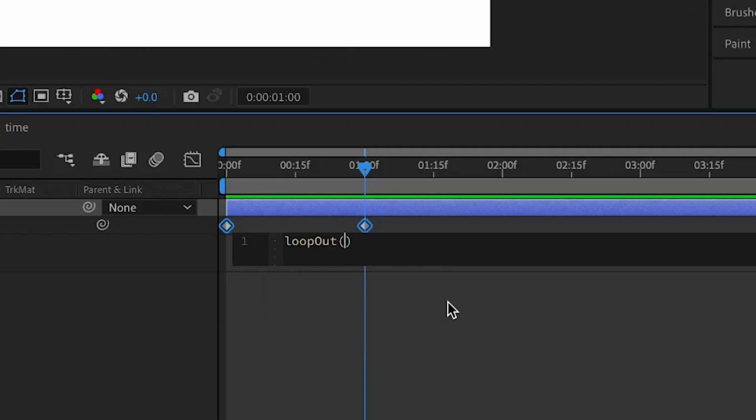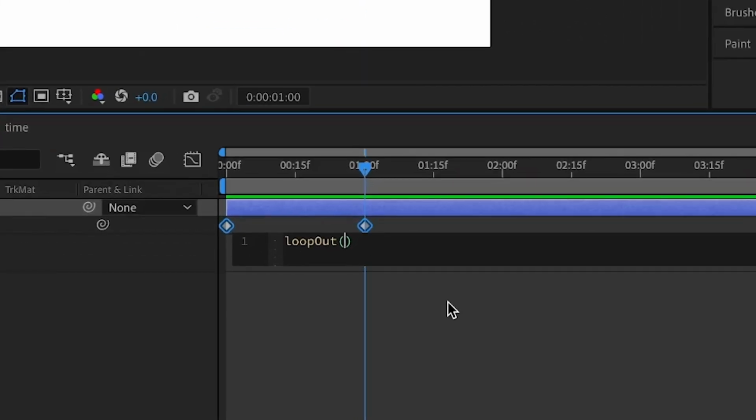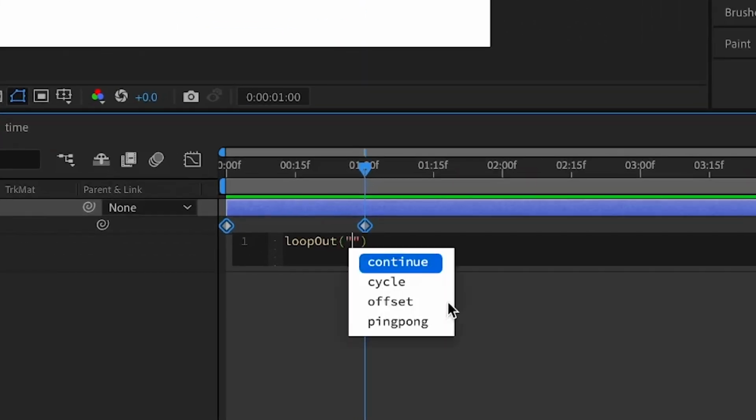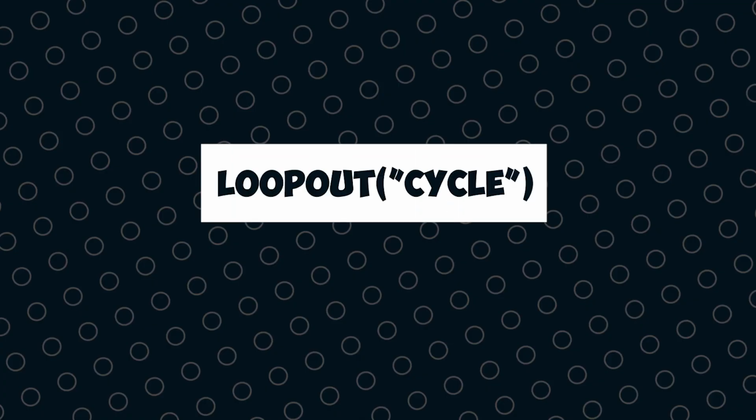It defines how you want the loop to occur. So the first parameter I'll be talking about is the ping pong. And to add the parameter, you need to open your inverted commas. And immediately as you type it, you will see the various parameters starting from continue, circle, offset, and ping pong. So let's say if I use this ping pong here, what this does is that it will loop from the first keyframe to the second keyframe. Then the second time you want to loop, it will start from the second to the first, and it does that over and over.